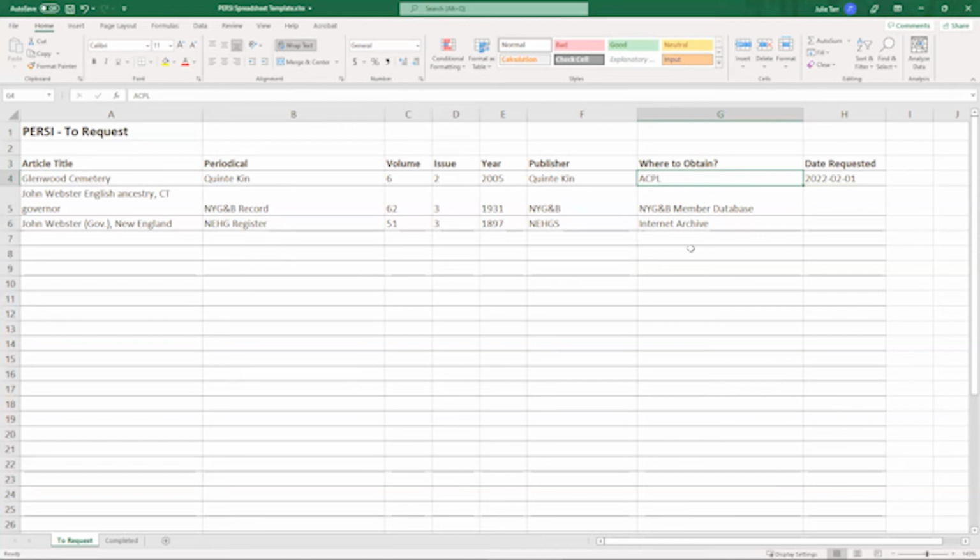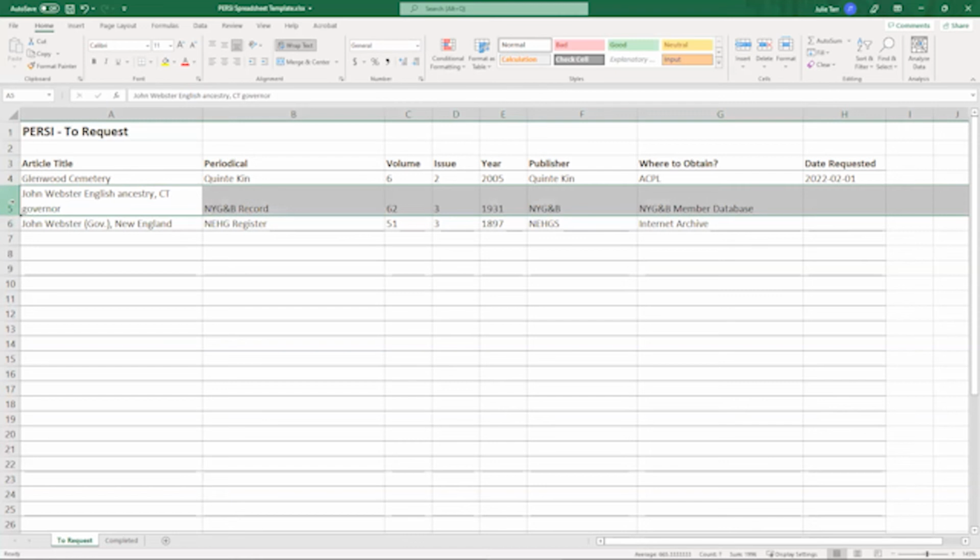It just kind of depends. But in some cases, as I'm going through and researching, well, where might I find this? I may just grab it while I'm there. So what I would do, let's say that I have this one, I know I can get it in my membership database. So I go and I grab it, and I am just going to highlight the line.